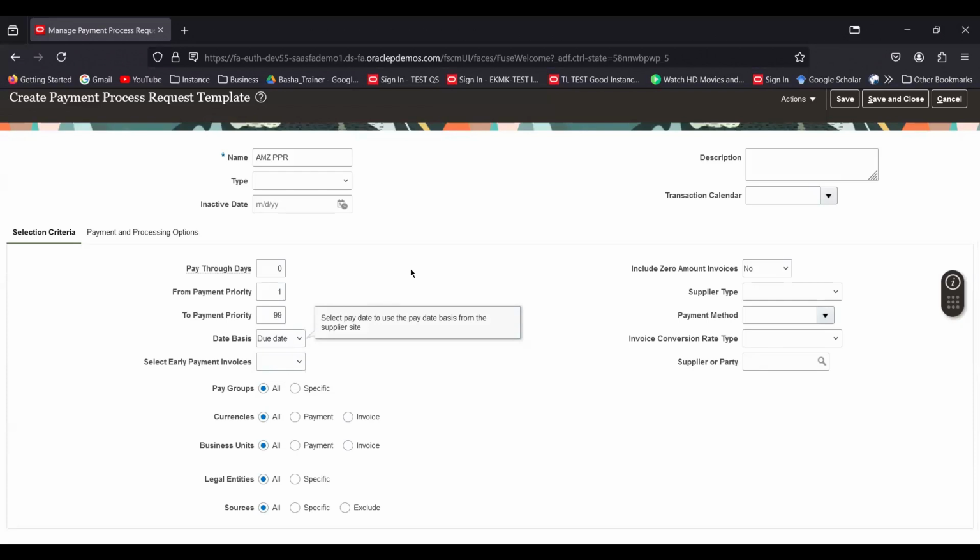Let's say, for example, I have 10 invoices and six invoices' due date is falling today, and the four will be falling later on. So the system will pick accordingly to the due date. So select early payment invoices. If there are any, like discounted only, we can select that as well.